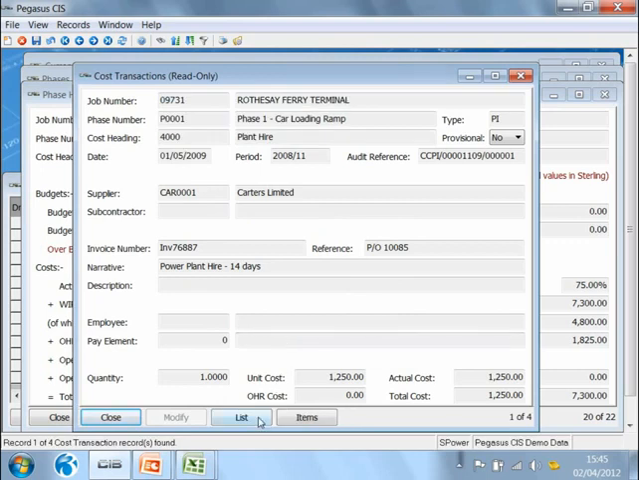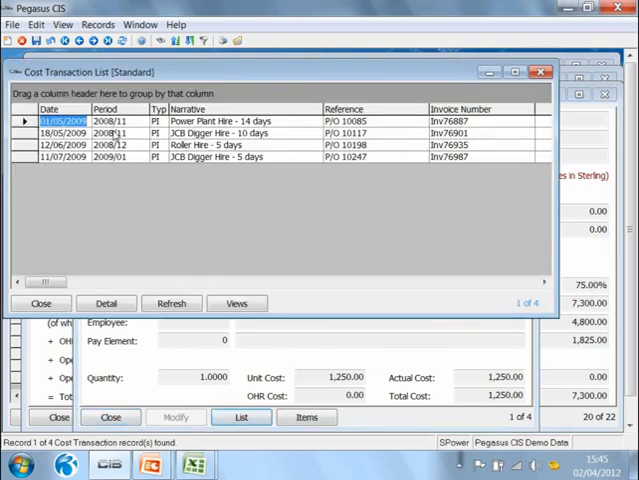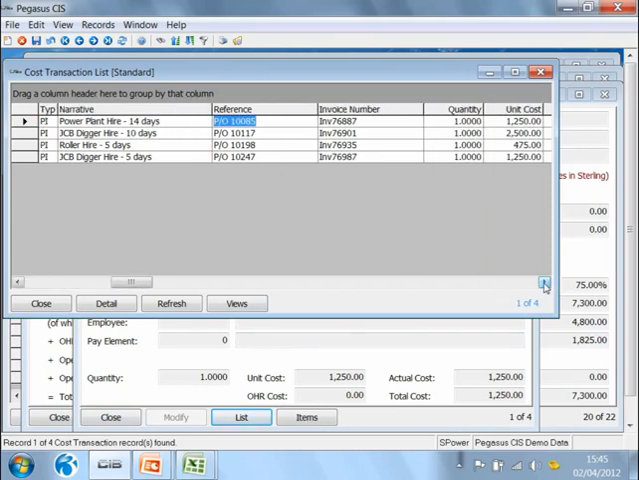So if I look at the transactions, I can see here, for instance, that I've got 14 days plant hire on purchase order whatever. That's coming at £1,250. There's another 10 days hire on purchase order whatever. That's come in at 2,500. In other words, that's the reason why I'm at 5,500, because these are all the items that I've gone through and I've put onto plant hire.